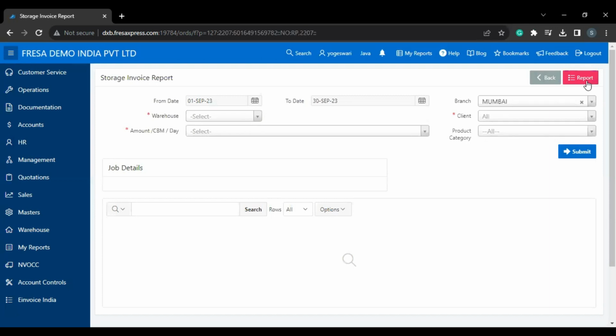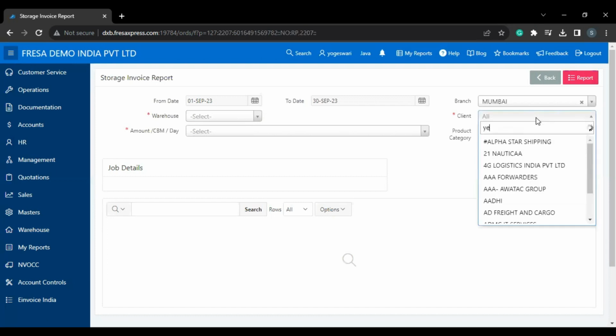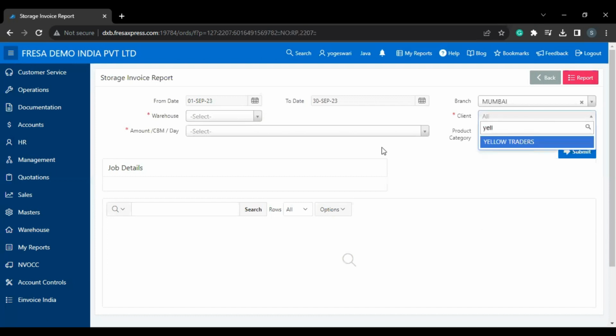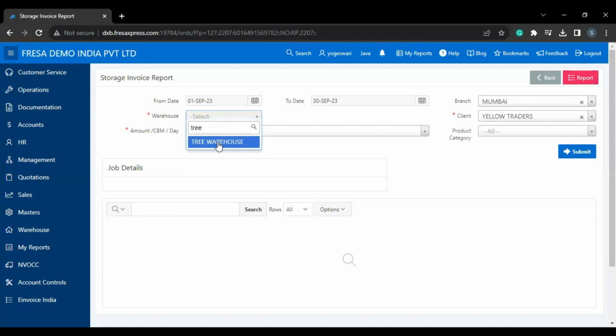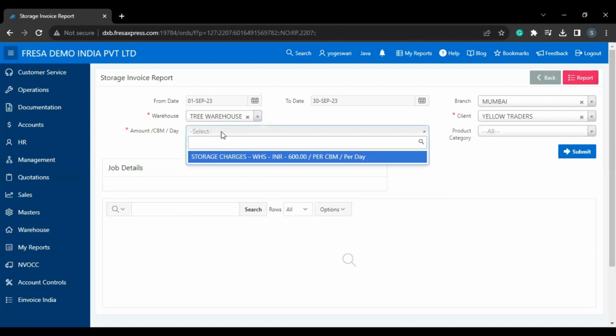In the storage invoice report page, we have to select the client and warehouse. Then the standard storage charges will be shown as amount per CBM per day while we create a monthly storage invoice report under storage job list.